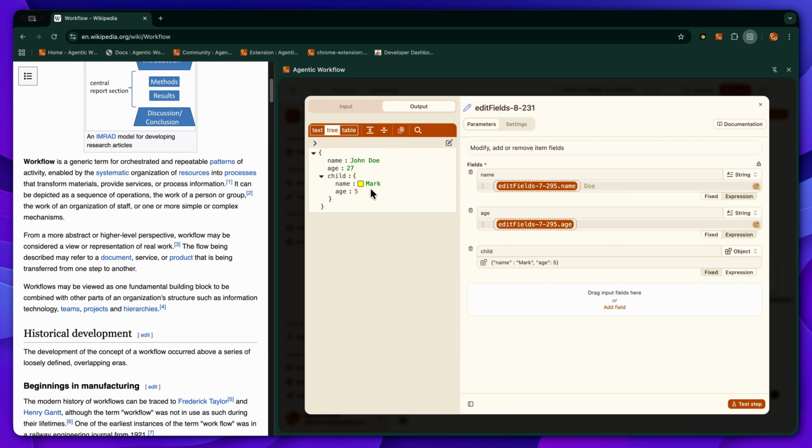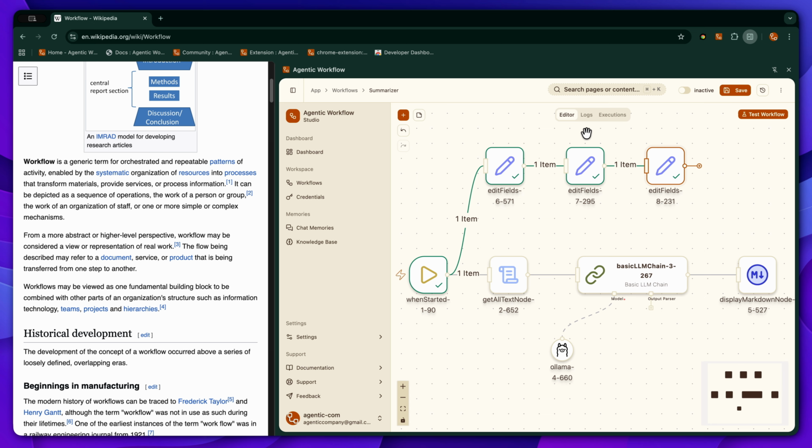This is more or less what the edit field node can be used for. As I said, it's a very powerful object that lets us select certain attributes from a previous object, create an object from scratch, or, for example, modify or convert a text into an object or a boolean.